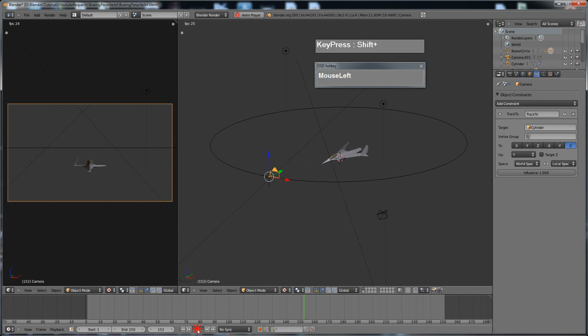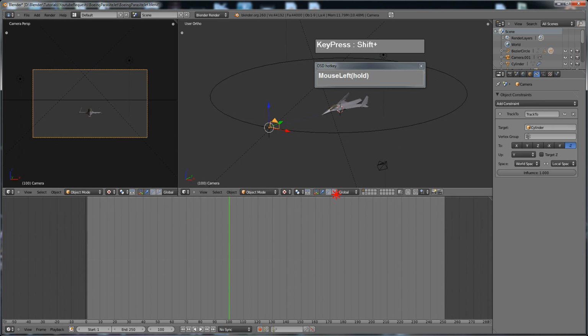But you have a limitation here. You notice that it only runs for 100 frames. Now, how do you lengthen the animation? That's where you need to change the animation properties of your path animation. So let me show you how to do that.